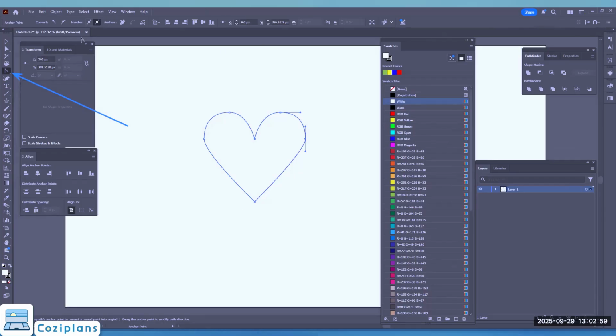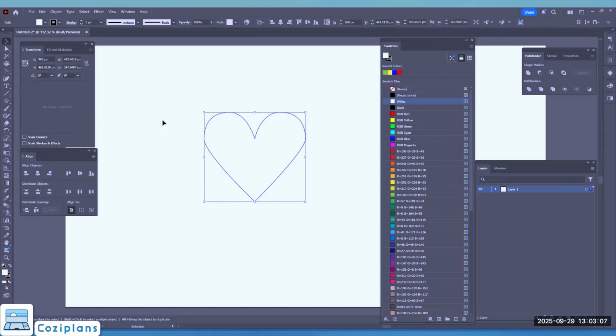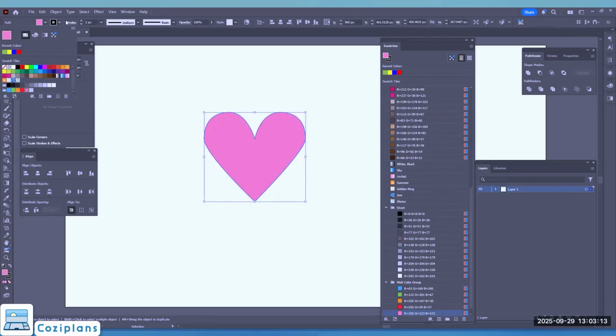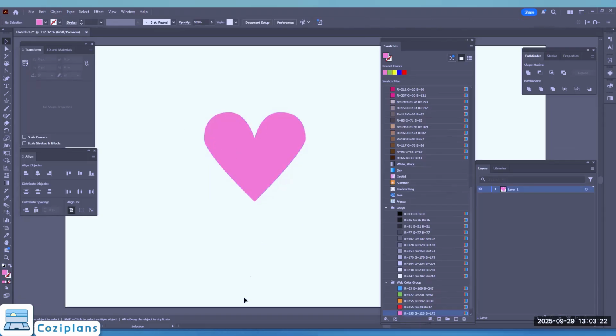Now, of course, if I wanted to change the color, we just switch back. Let me clear my lines there. And we can switch back with our whole heart selected here. Instead of it being white, we can come up and say, oh, let's make this a pink heart. And if I want to remove the stroke, I could click on the stroke here. Maybe I don't want that black outline. I can take that off. And when I deselect it, you'll see that it's got a nice shape to it.